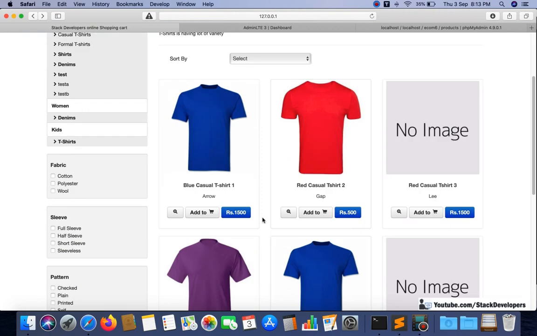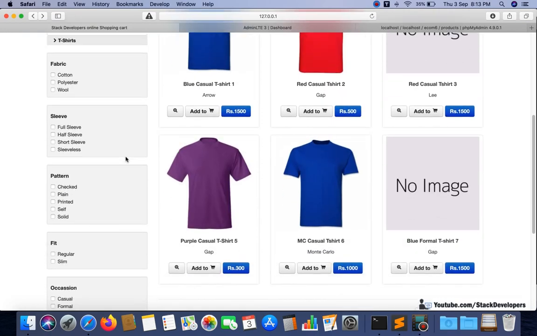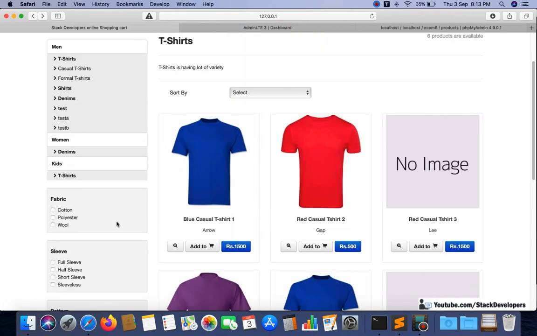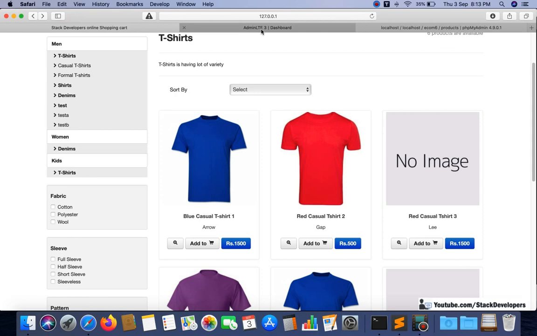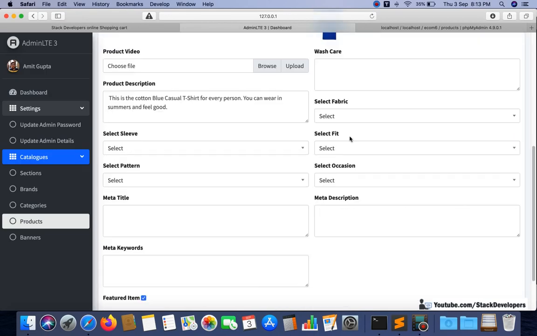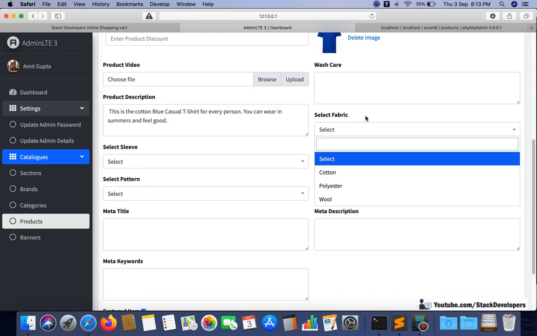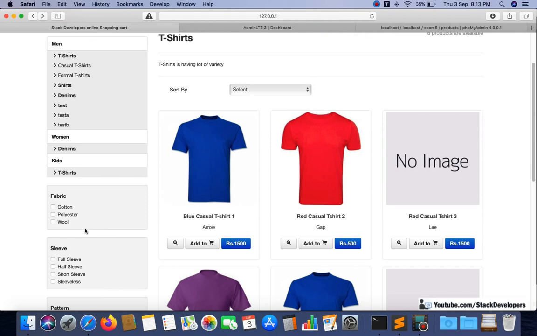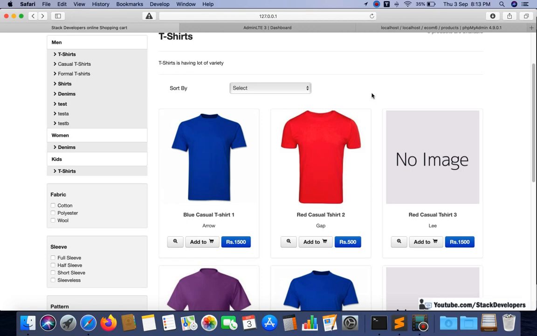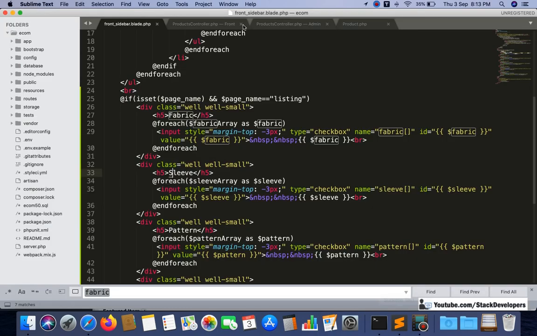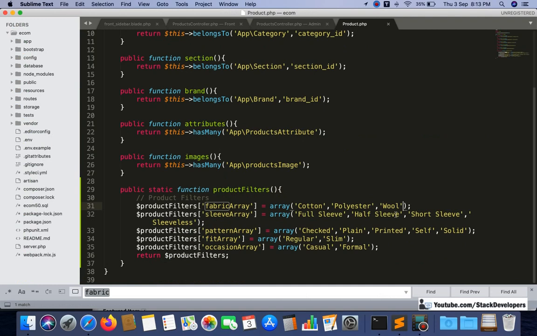Now we can check, see the filters here, fabric, sleeve, pattern, fit, occasion, all the filters are coming with their values. One thing I am telling you, if you want to add one more option, like pure cotton in fabric, at the admin panel and also at the front end, and we do not make a common function, then you need to add here as well, and you need to add here as well. See, 2 times you are adding, but now you just need to add in the function just 1 time.